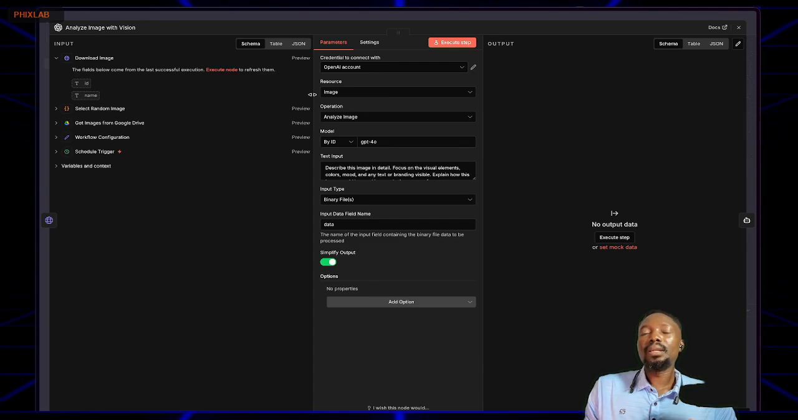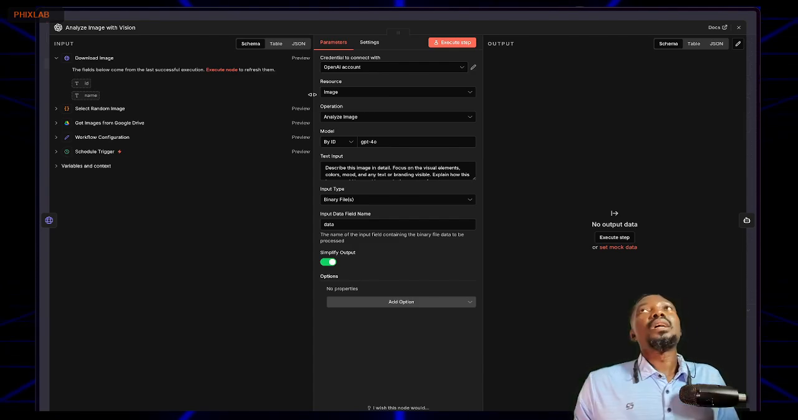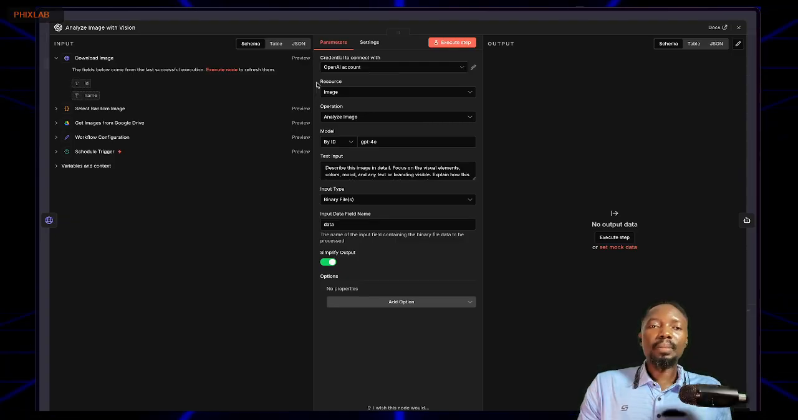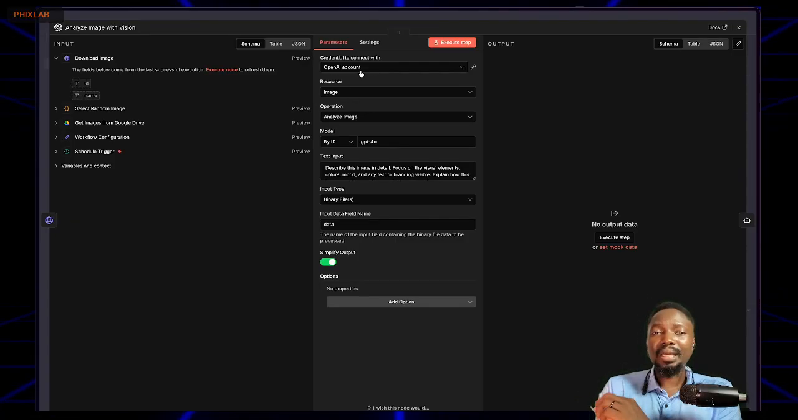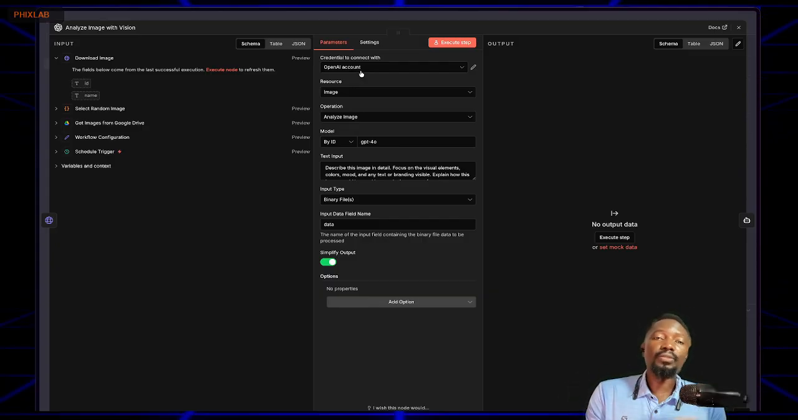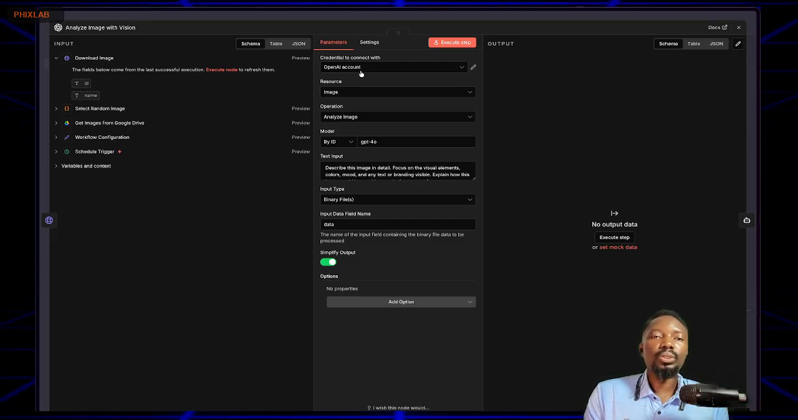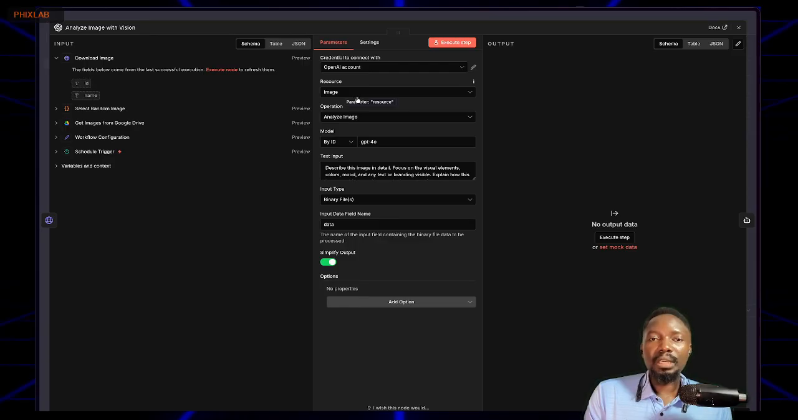It's an OpenAI node that uses GPT, a model that understands images, to actually tell me what this image is about. Here, the credential is my OpenAI account, which is an API key that I've already set up. Meaning that for you to be able to use this, you also need to have some kind of AI credits in some of those platform accounts. The resource is image. The operation is analyze image. And I'm using a model called GPT-4o.